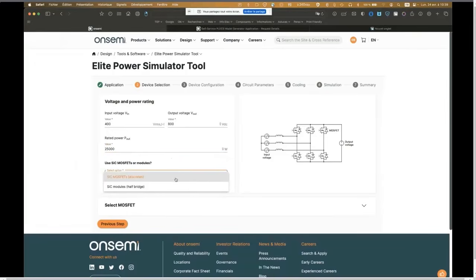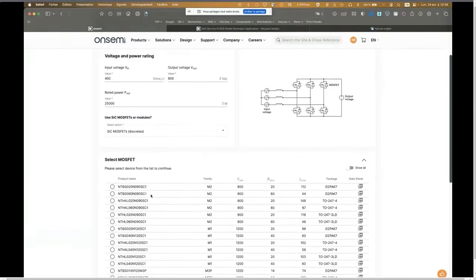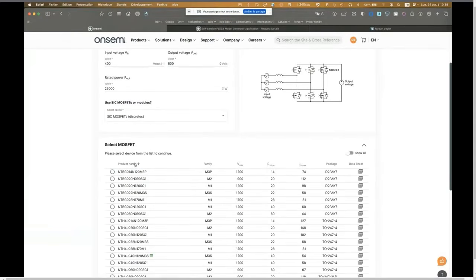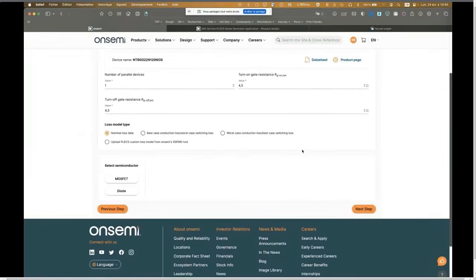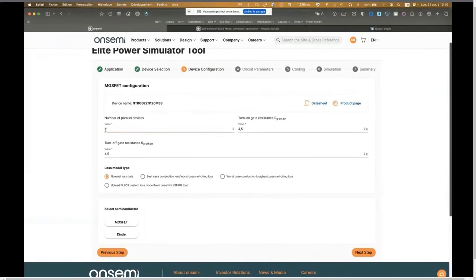And here I will use SiC discrete, and I will use the default value for the third generation MOSFET here. Let's say then here I will use 2 devices in parallel for that power. I will use a turn-on gate of 5 ohm, turn-off gate of 2 ohm. And here the same, I can use nominal data, base case conduction losses, worst case switching losses, or worst case conduction losses, base case switching losses. Or here, by clicking this button, I will be able to upload the model I have generated in the self-service generator, the model that is running.